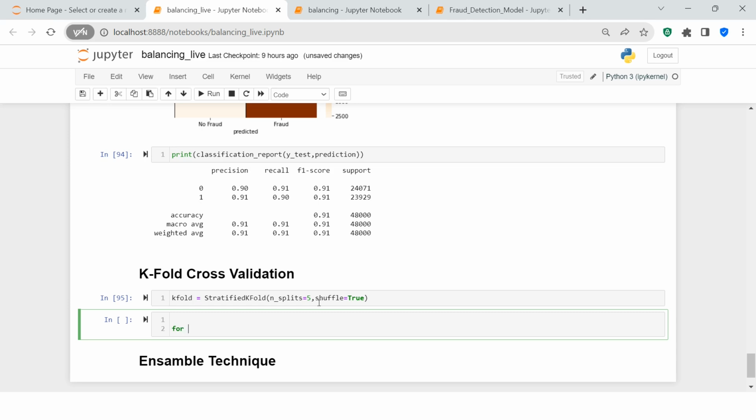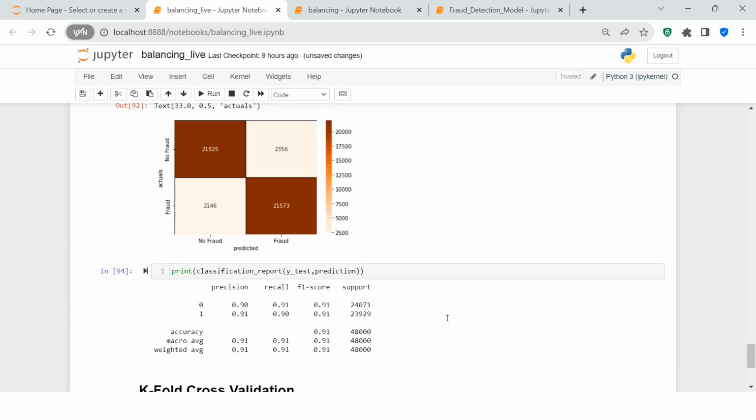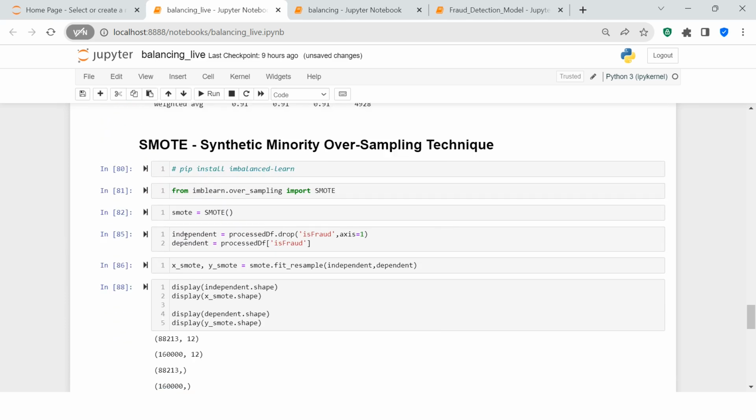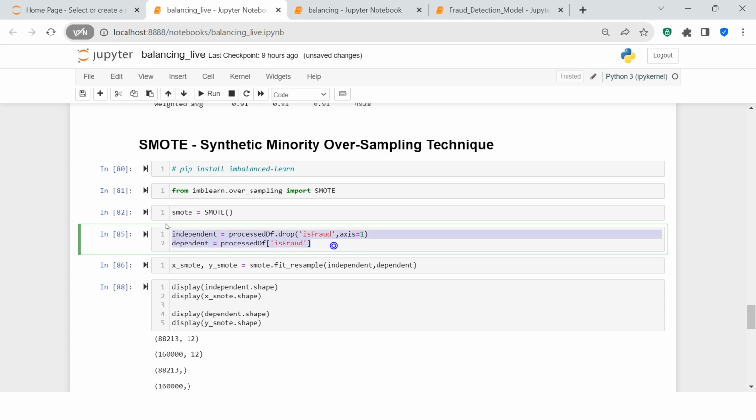So I'm going to say for train index and test index, because we have to split this, right? Index in k-fold dot split. So k-fold is nothing but this instance, and that k-fold has a method or function, you can say. Using that, I'm going to split my data into training index and testing index. So to split that, here is what I have, right? Independent and dependent features, right? So let me take this.